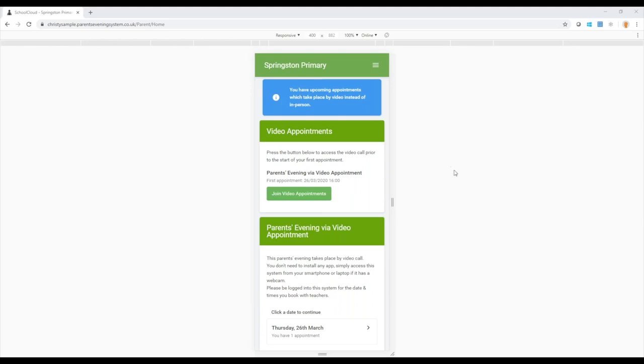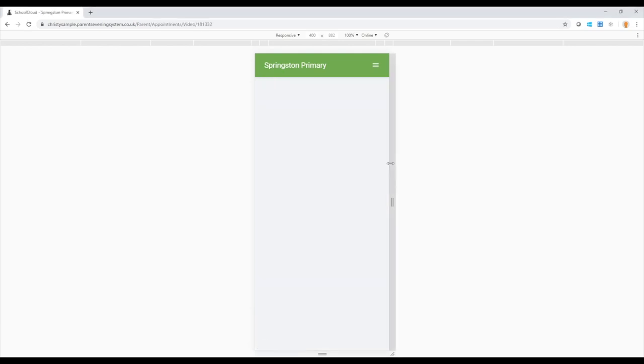So, as you can see at the moment, I'm logged in as a parent, as if I was on a mobile device. So, you can see the screen is slightly adjusted. And I have an upcoming appointment. So, it will show up like this. It says you have an upcoming appointment, and you can click Join Video Appointments.